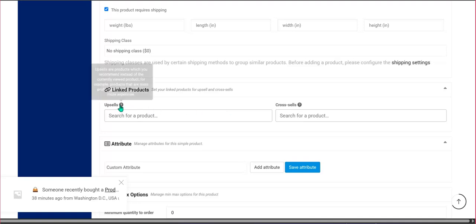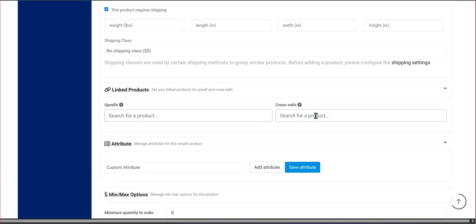Link products, here's your upsells, okay? Upsells are products which you recommend instead of the currently viewed product, for example, products that are more profitable or better in quality or more expensive. Those are upsells. So with that dress, you may want to add shoes. You can add shoes with it, custom tailored crowns, tiaras, or whatever. Okay, and cross sells are just cross sells, as it says right here. And anytime you have a question about what a feature is, just hover over the question mark like that.